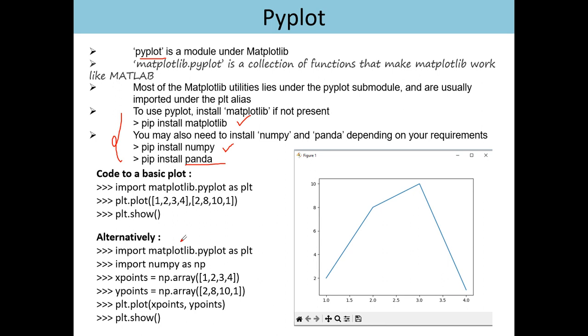What we took on the X-axis when we were demonstrating: 1, 10, 20, 30, 10, 20, 30, and 100, 200, 300. Why did we get a line like that, a straight line? But here, see the values 1, 2, 3, 4, and 2, 8, 10, 1. That's why it is giving this type of figure.